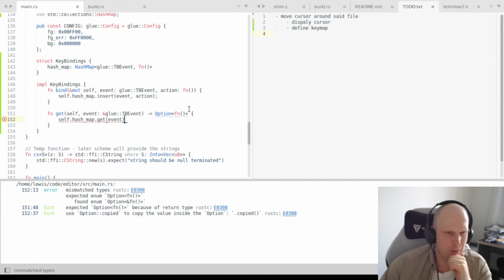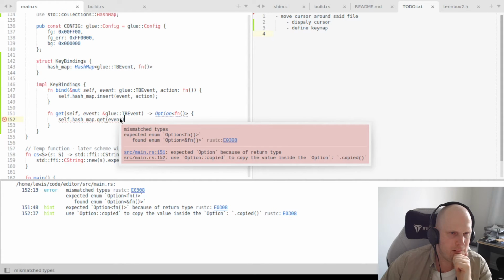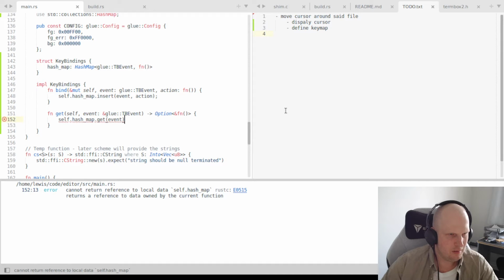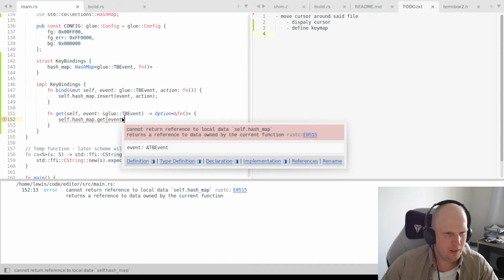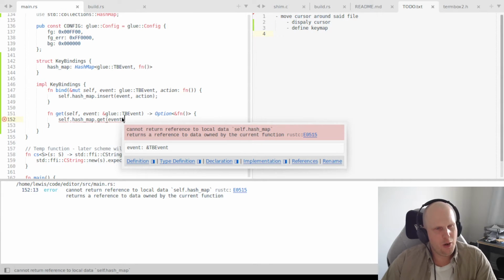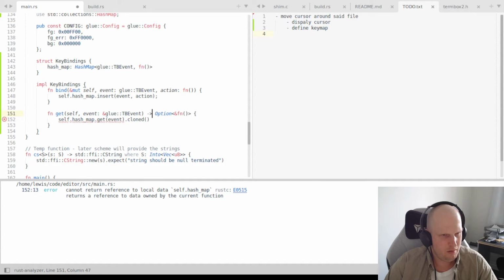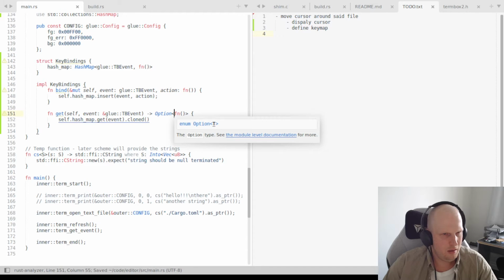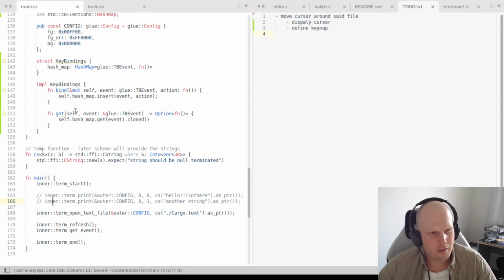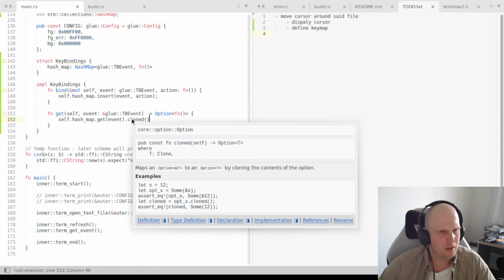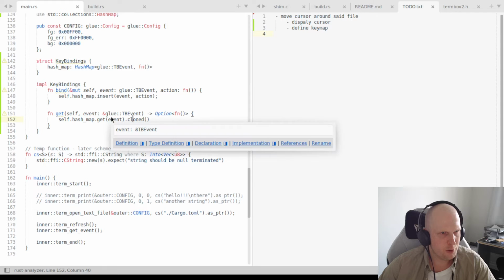Nope. What are we doing wrong? What is it if it's in a reference to a function and a... This is beyond my knowledge here, but we'll see. Cannot return a reference. Returns reference to data owned by the current function. Okay, can I clone it? No? So I'm cloning a function pointer. Yeah, I'm okay with that. That's perfectly fine by me. Let's clone a function pointer.